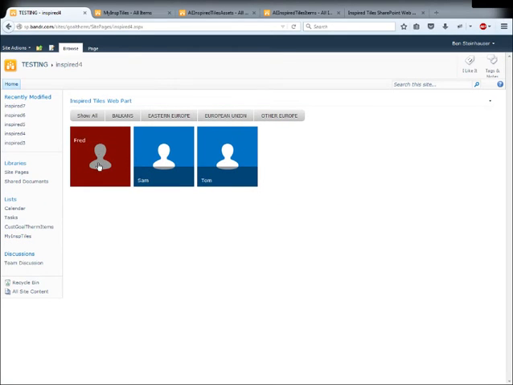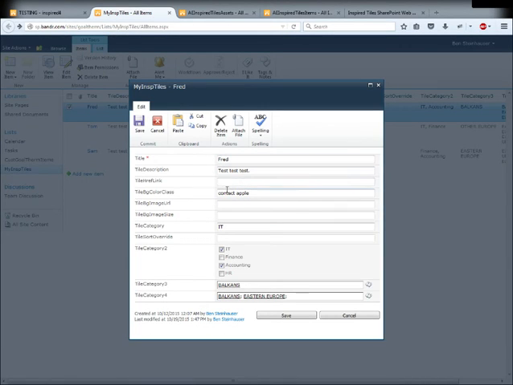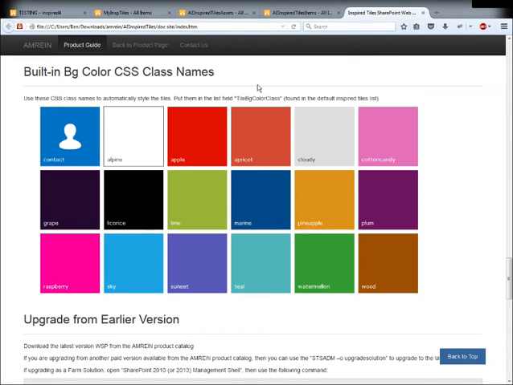And I did something else with color class here that was interesting. You can see here that Fred is a contact background image, but he's also red. So let's go ahead and take a look at Fred again. If I edit his list item, we can see that what I did here was type in contact space Apple. You can use multiple class names at the same time, and the styles will be added just in order. So Apple background color red overrode, or overwrote, the contact blue background that you get with the out-of-box styles. And once again, the out-of-box styles are over here. You can see contact is blue, blue with a white person, and Apple is red.